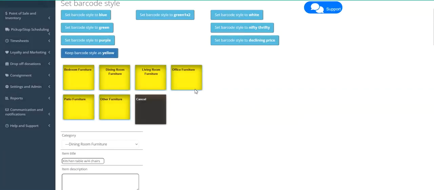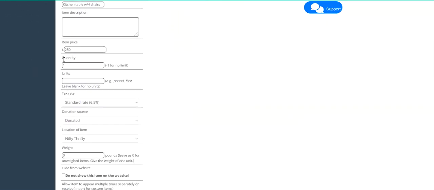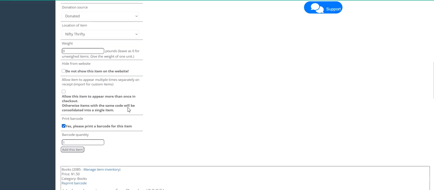Now, before I click the button to add this product, I'm going to choose the yellow Edit Item Details button. Notice that opens up some additional fields down here below. I'm going to leave my quantity field at 1 because I just want to add this whole set of table and chairs as one item into the system to sell them all together.